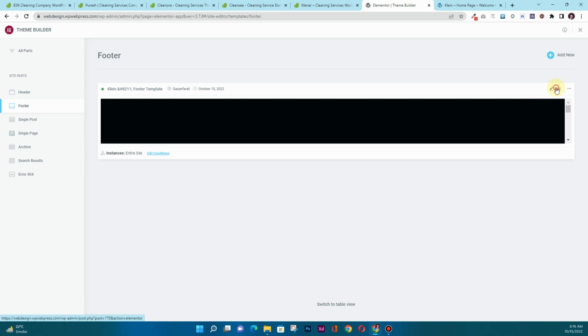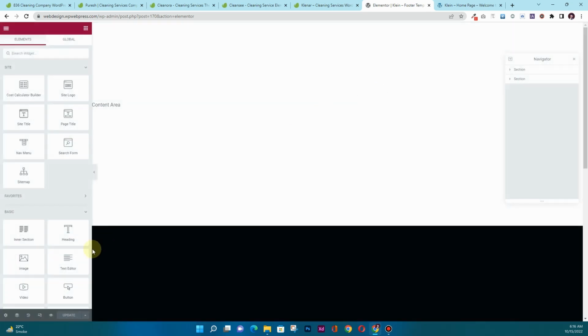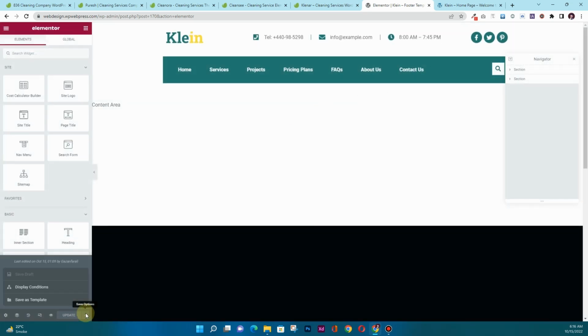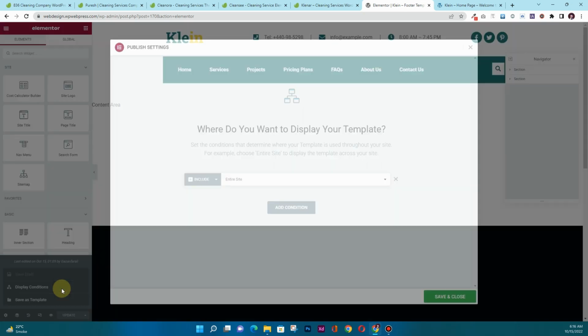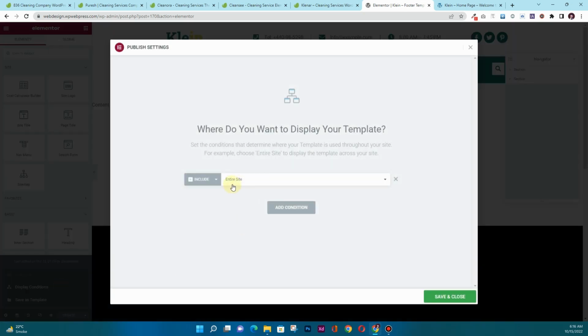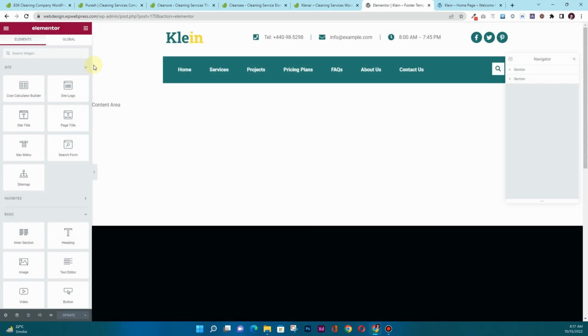click on this edit and then from there click on this small arrow and click on this display condition and make sure it is also set up as entire site and then you will click on save and close.